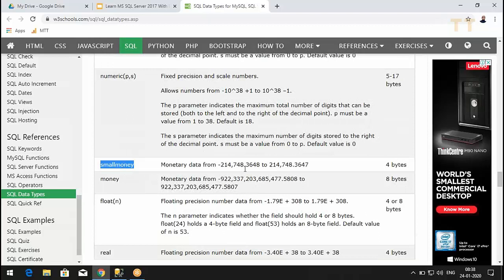This is the range for small money. This is the range for money. Float: you have points. So minus 1.79 into 10 power 308 to plus 1.79 into 10 power 308.